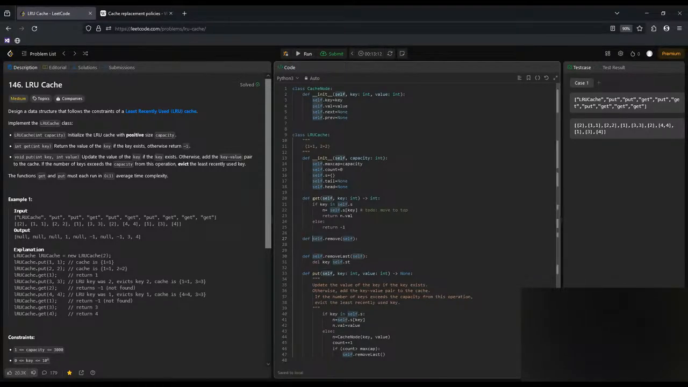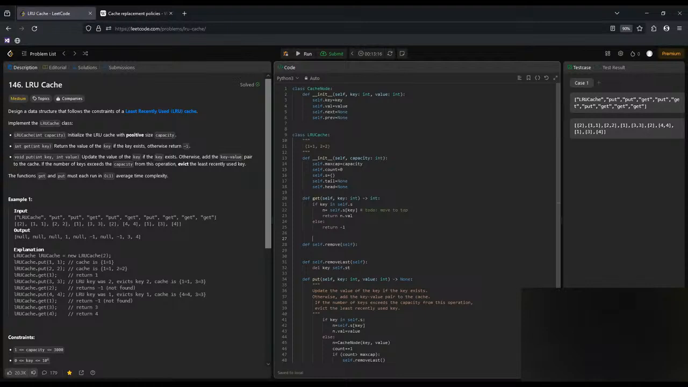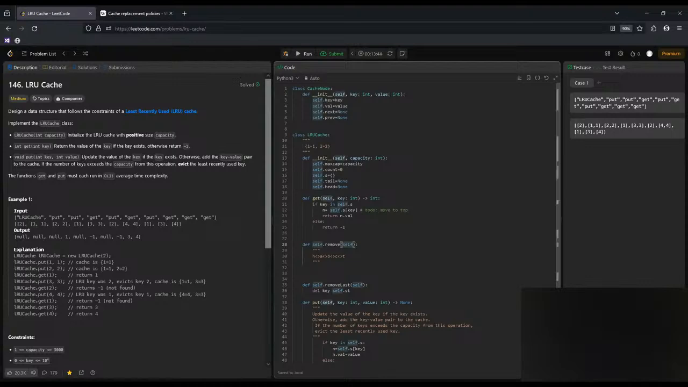So, removing one node in a linked list. When we have a linked list with head and tail, if you want to remove a node, for example B, first we're going to get the node, which is B, and its prev.